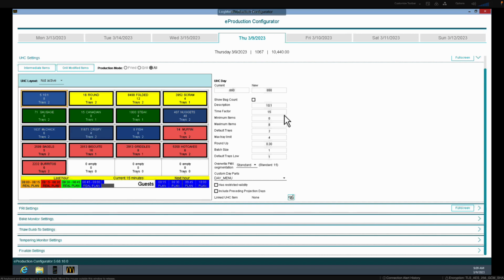But that's unless you're Honesdale, that's way down the line, like September. So minimum items. This is the minimum number of pieces of reg meat that the EProduction will call for. You can set this technically at any number. So if you always want it to call for at least 4 pieces of reg meat, you can put 4 here as the minimum items.